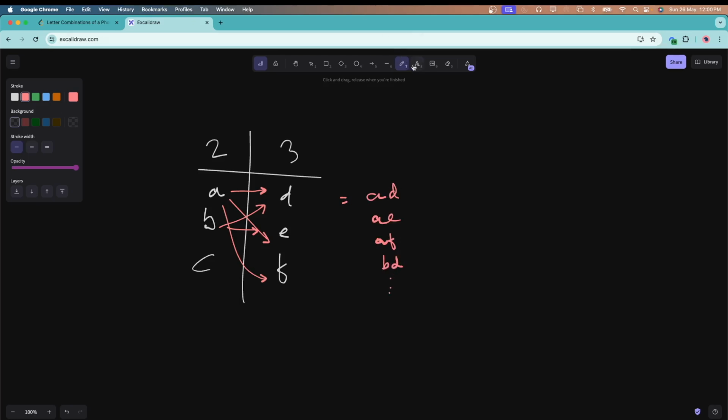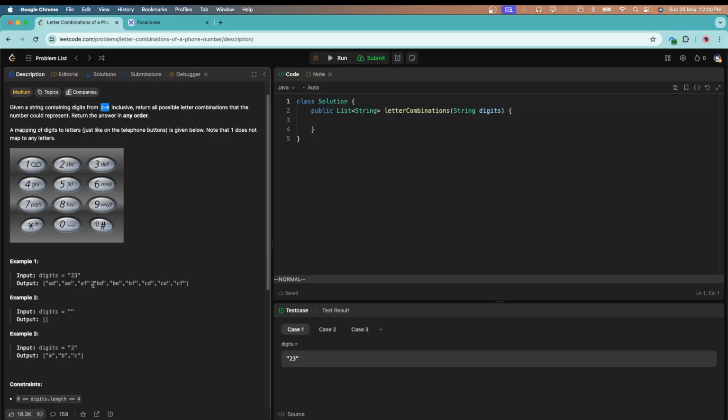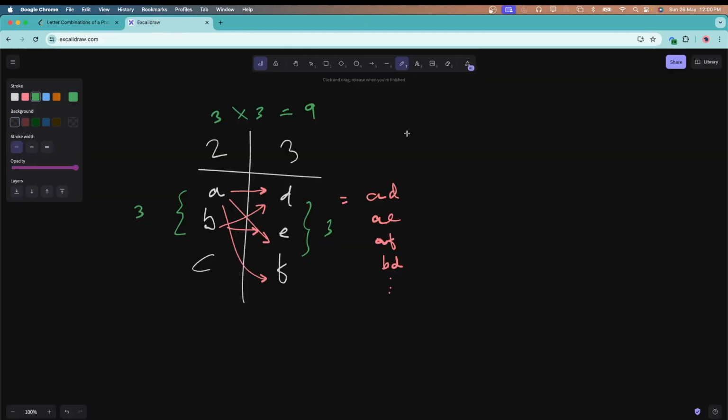So this is a combinations problem. 2 is mapped to 3 options, 3 is mapped to 3 options. So overall we will have 3 cross 3 combinations and that is 9. Even if you see here, we have 9 outputs in the entire output array. If we have, let's say, a 3 character length string 2, 3, 4, in that case we will have 3 times 3 times 3, which is 27 options. So yeah, how will we approach this problem?